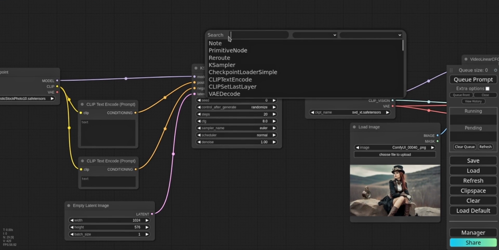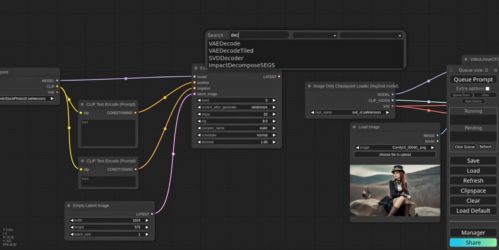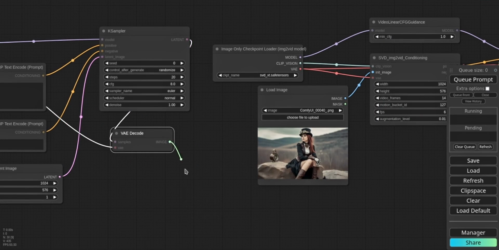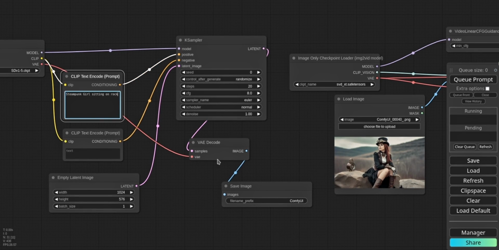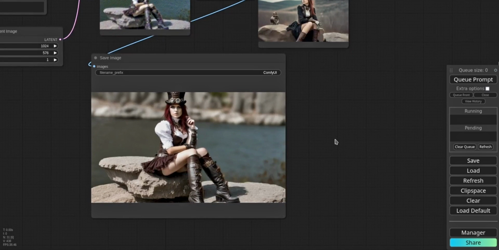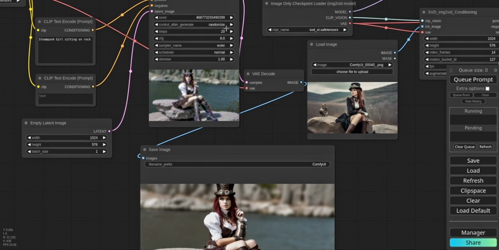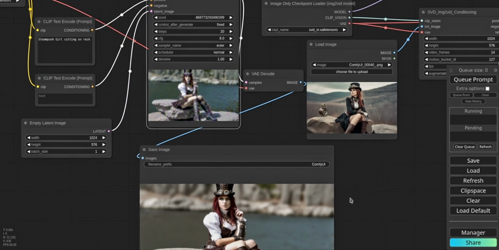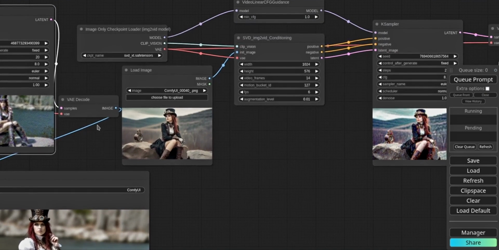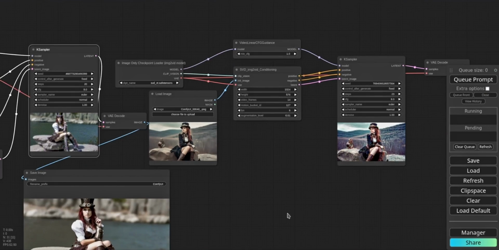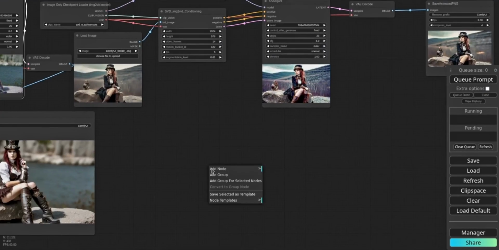Let's go ahead and decode it. There we go. This is an okay starting point. So let's just set it to fixed. And we're actually going to do a bit of housekeeping before we continue.